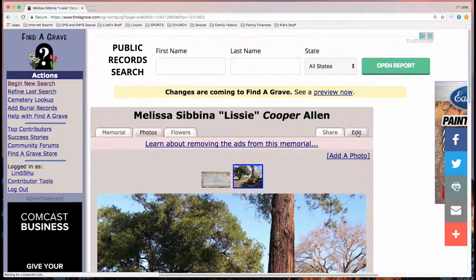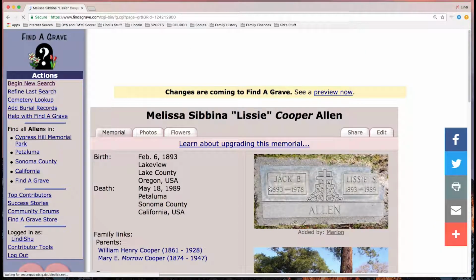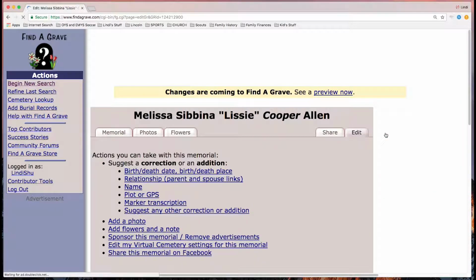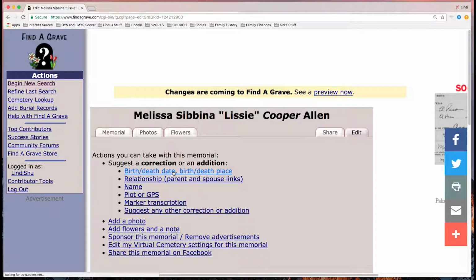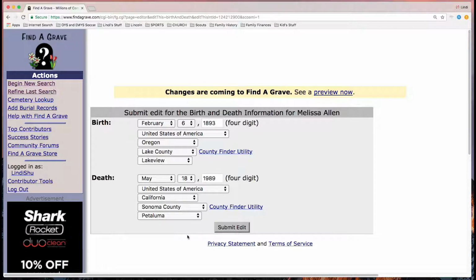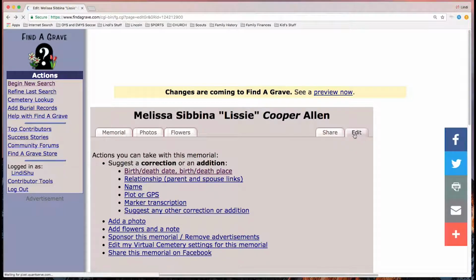So this is a memorial tab. If, for example, this is 1893 and someone typed in 1892, then you come over here to edit, and you would click birth date, death date information that needs a suggested change. Then you would change this to the 3, and you would submit the change. They would review it and make sure, because sometimes as we're typing, we hit the wrong numbers and we forget to verify. So if you do see any transcription errors, that's where you would do it, through this edit button.